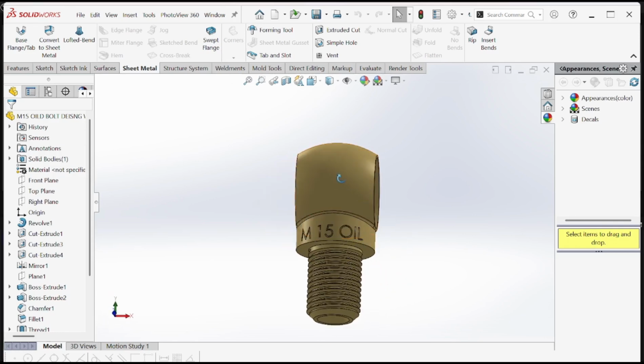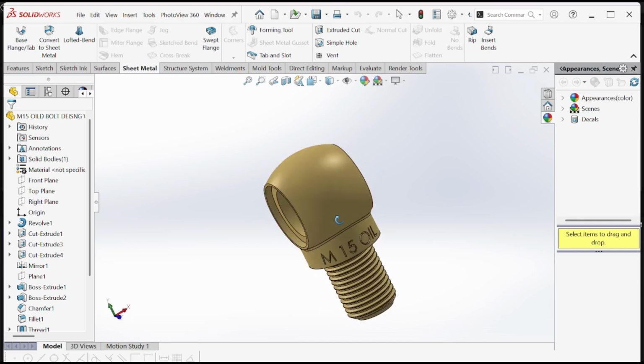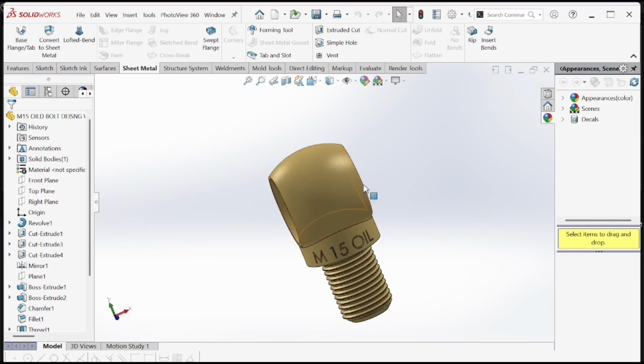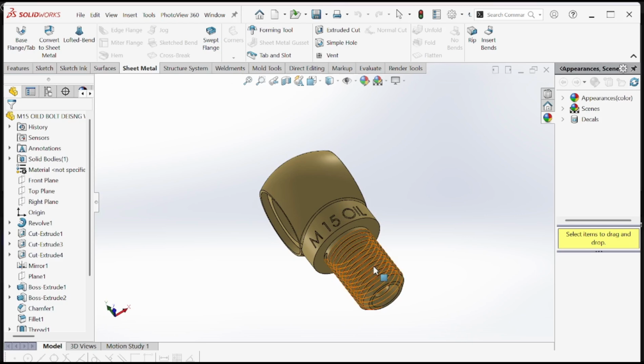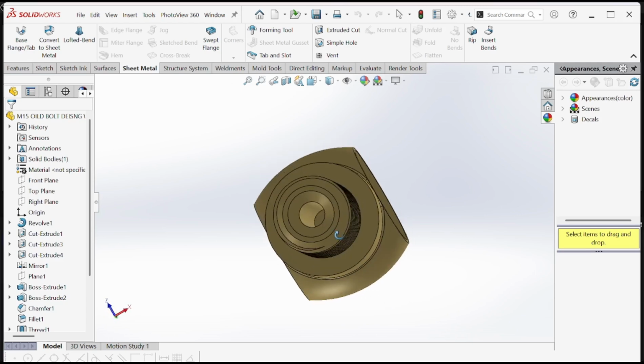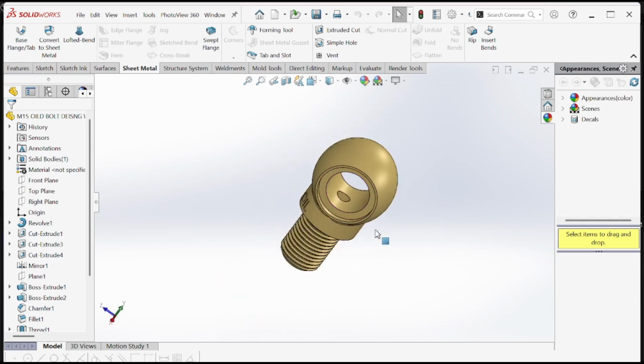And along with it, we will also design this round head. Here you see there are some grooves here and here in both directions. And here is the thread, and there is a hole exactly in the middle of it. Here you see. So let's see how we are going to do that.